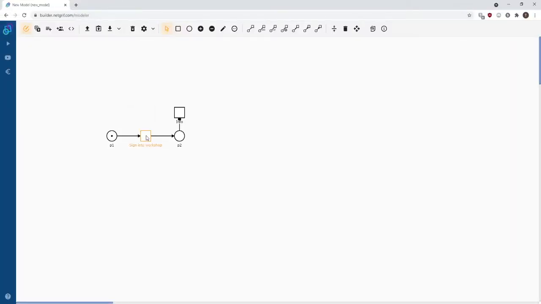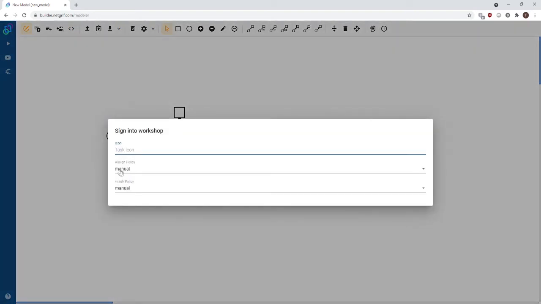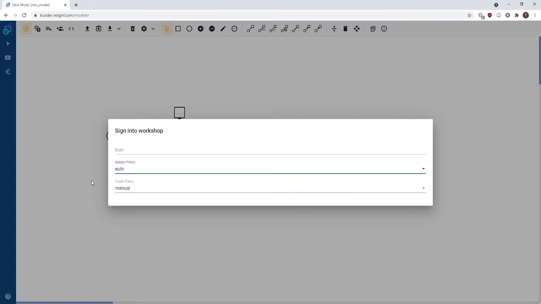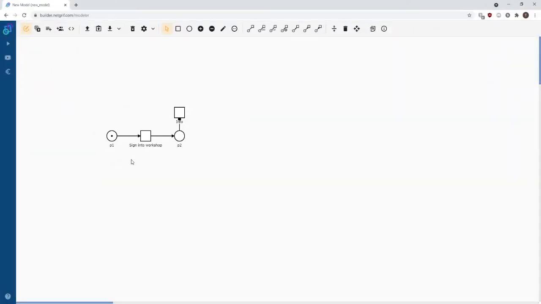Right-click on a transition and select Configure Transition. In the list, select Assign Policy to Auto. The public view is now ready. Now, let's set up a view for admin.